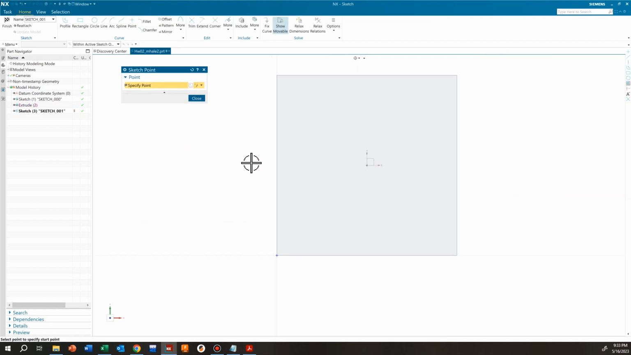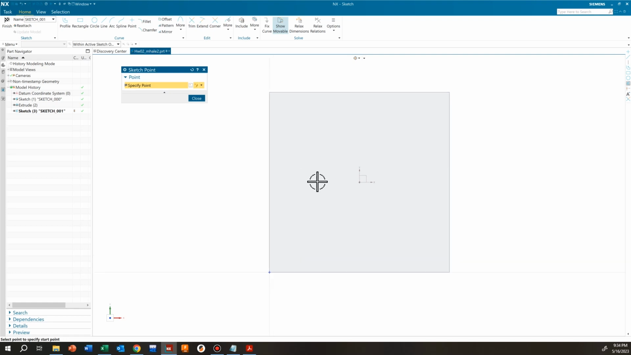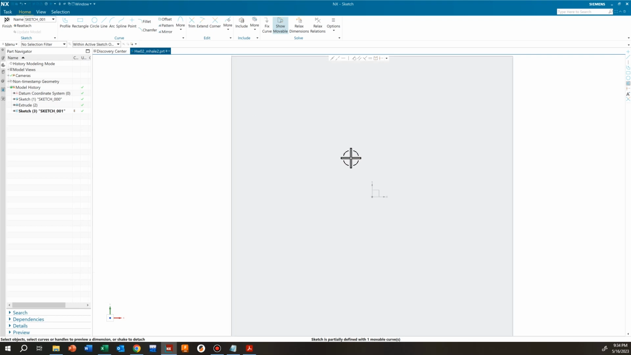Now we are asked to specify a point. So we're in a sketch, but the sketch is inside of the hole command. And this is why it's so cool, because it doesn't create another sketch exactly. It just creates another sketch inside the hole command. We want this point to be 0.5 inches over and 0.5 inches down. So I'm actually going to just click over here and hit close. You can even see that the point, where the crosshairs are at, is going to be the point that we just created.